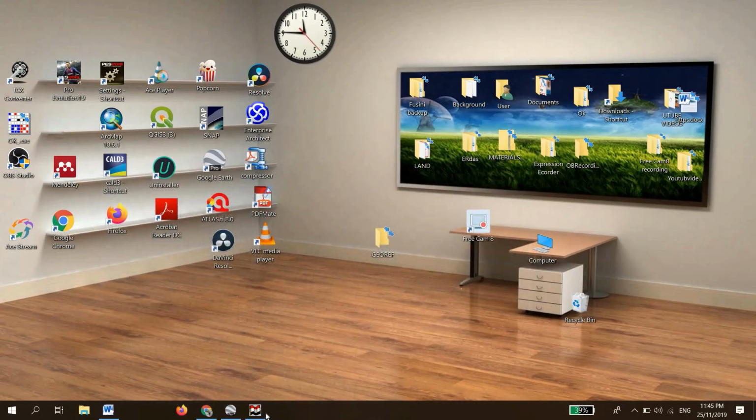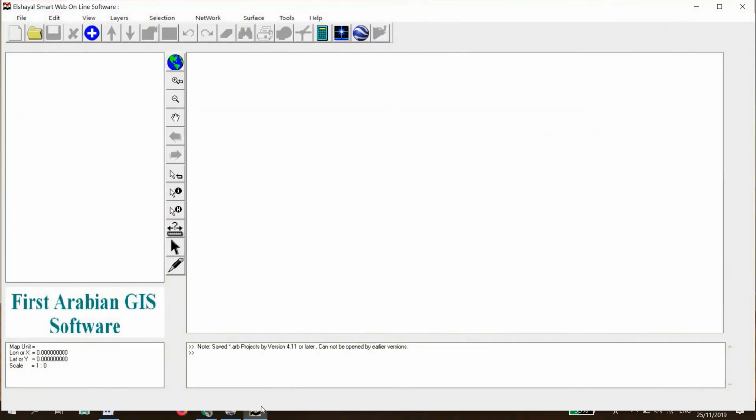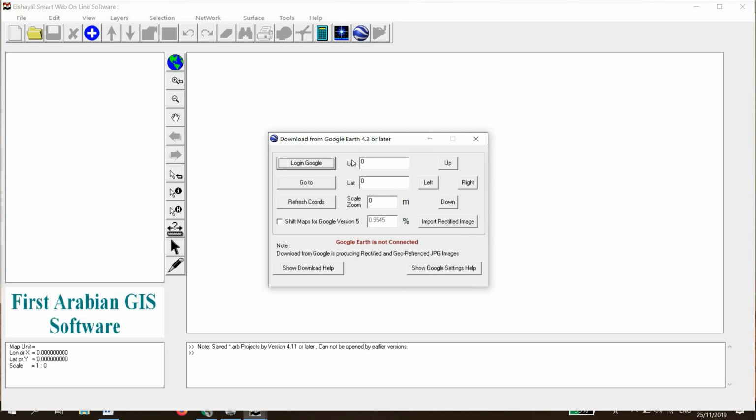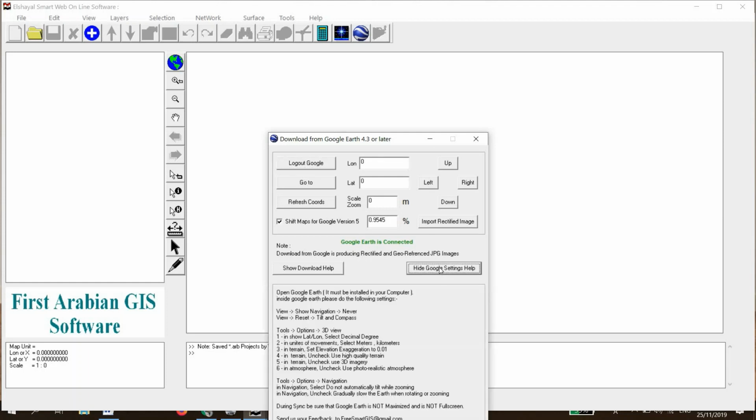Minimize it and go to your Smart GIS software. Click on Google Earth and login. Click on login. Google Earth is connected. You see, it's connected. Before we start using our application, we need to do some settings. Show Google settings help. You see that?